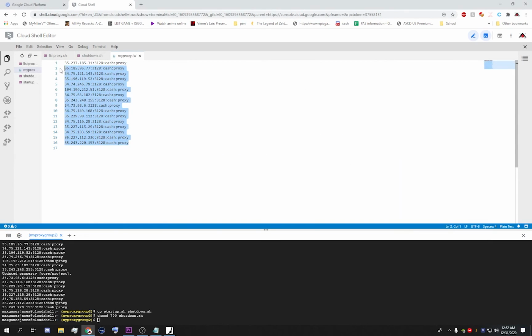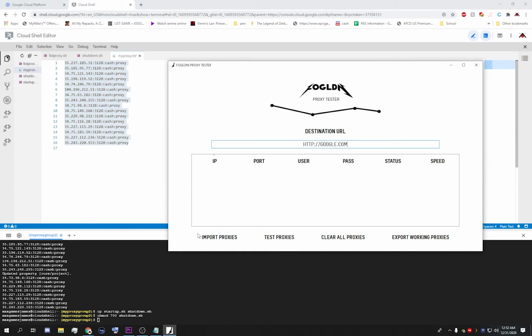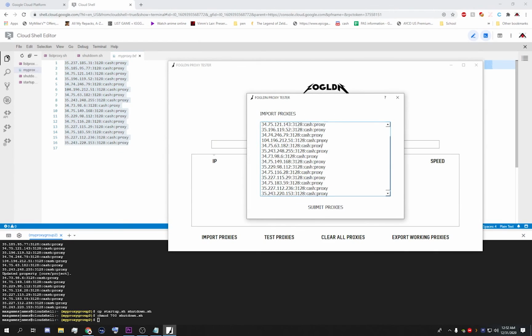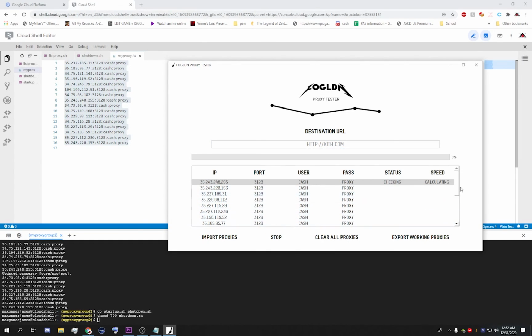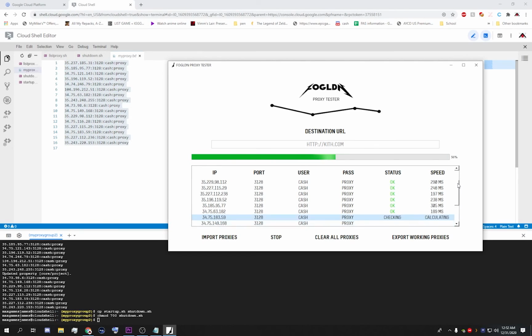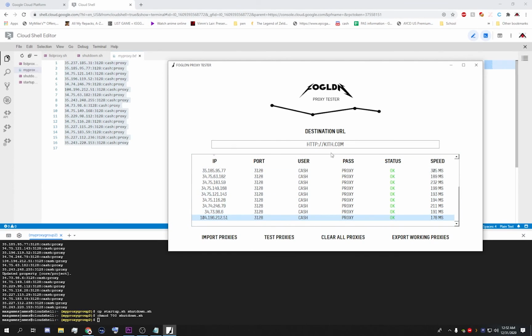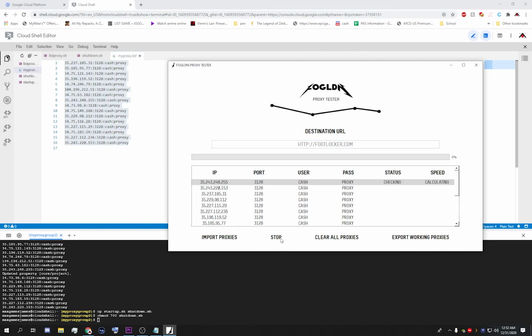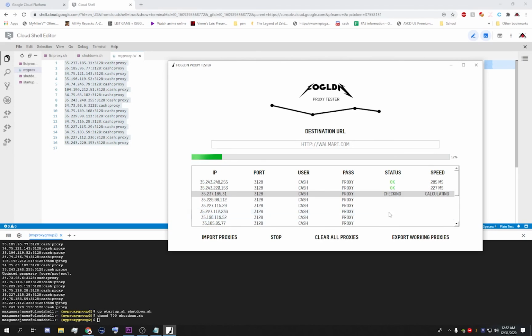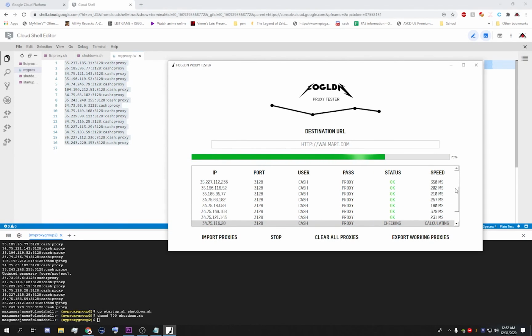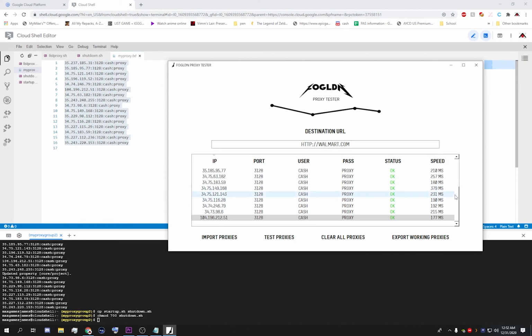Alright, now with these proxies, we can simply copy them over, import them into here, submit, change this to Kith, and there you go. It's as easy as that. You can make this Foot Locker. You can make this Walmart. It's as easy as that.